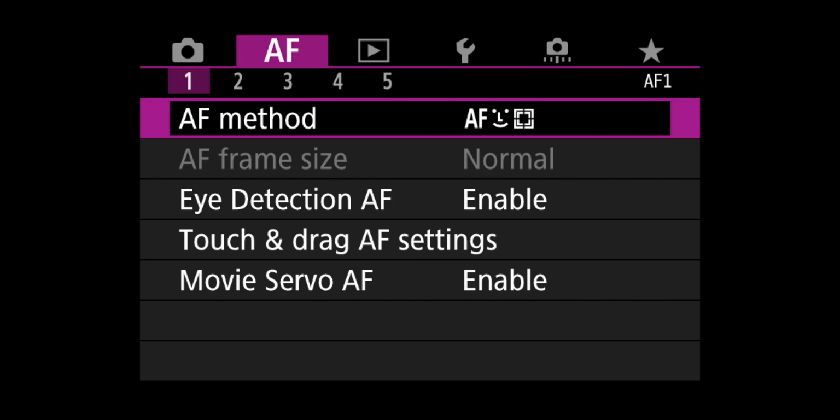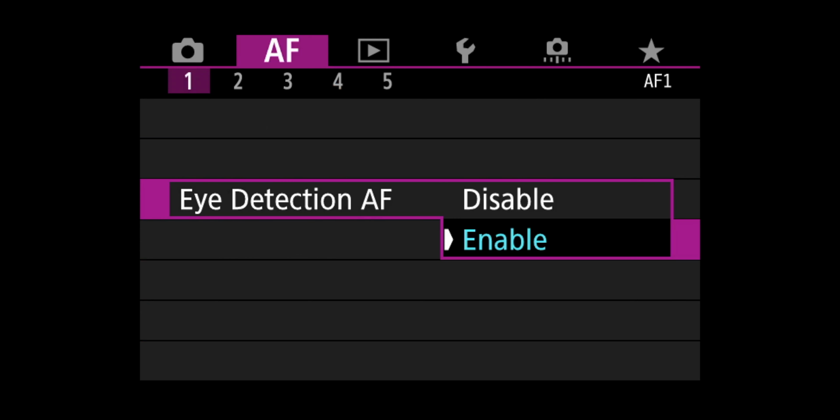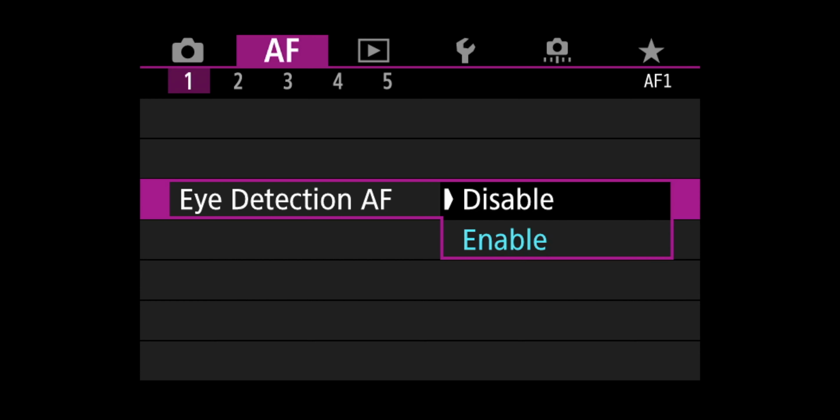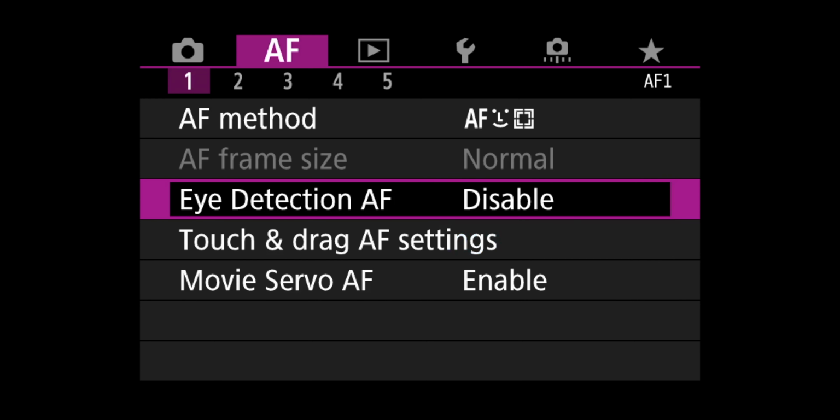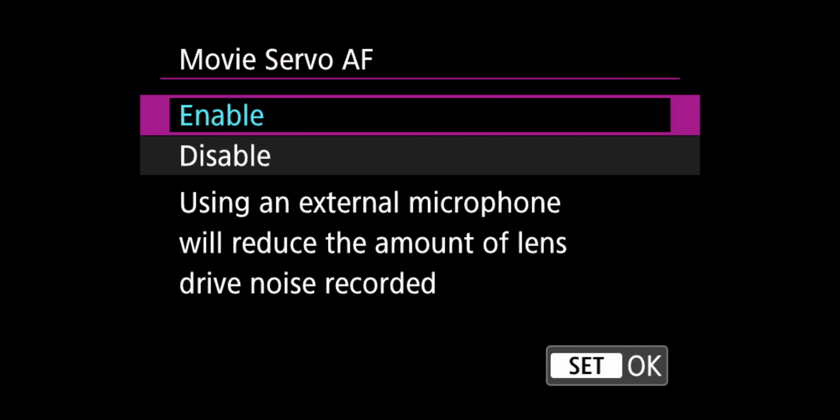Other things, autofocus. This is also where you can turn on eye detection. I have noticed sometimes when I swap out lenses or sometimes just randomly, eye detection gets disabled. So before I record, I always make sure that eye detection is enabled because it's just so good. And that's also where you want servo autofocus, so it's just constantly focusing.